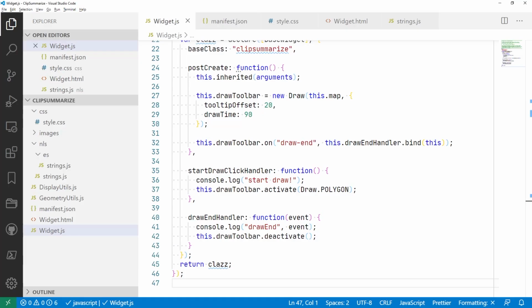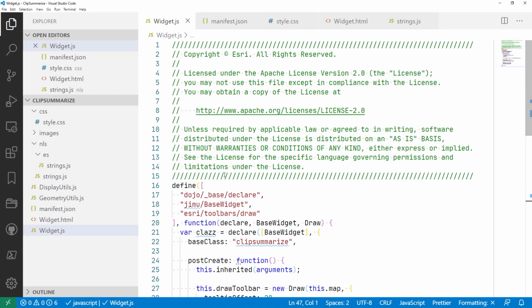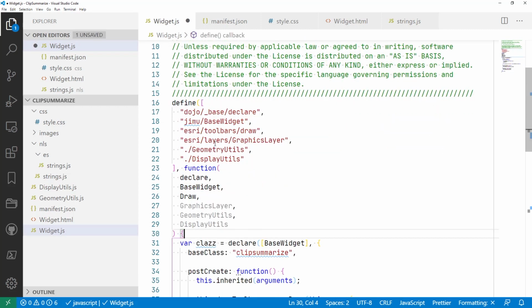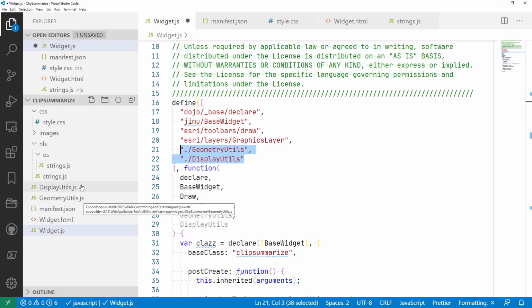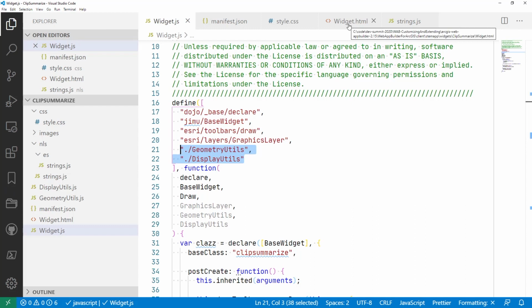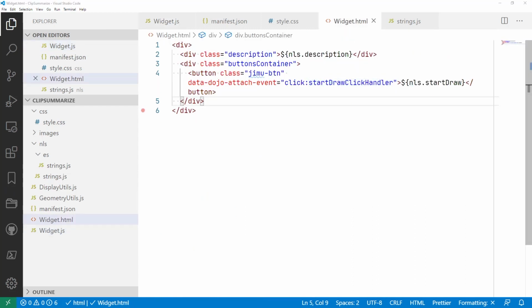So opening our code, we'll go into our widget.js and include the graphics layer and the geometry utils and display utils. Again, these two files that we're including are my utility files that you don't have to worry too much about. Just understand that the display utils are about displaying in the table, and the geometry utils are around the clipping of that data.